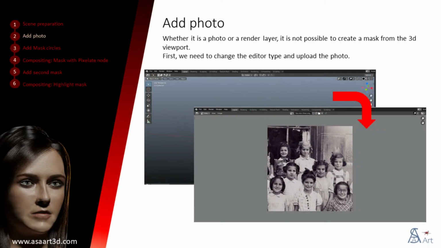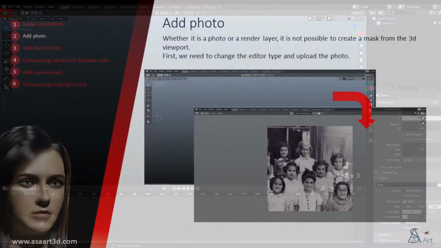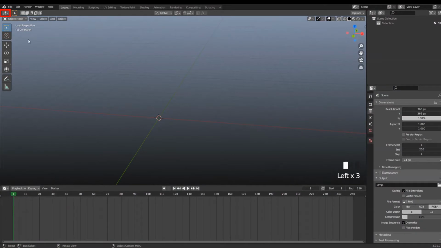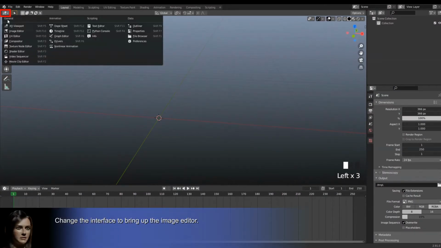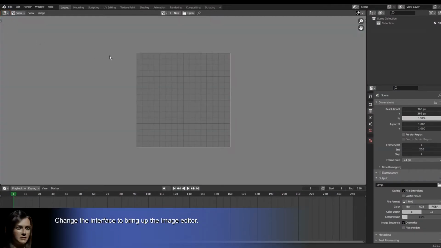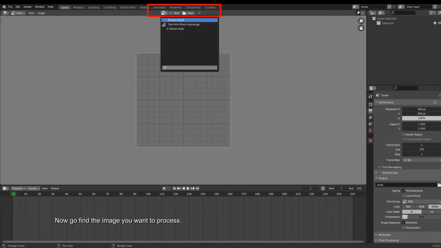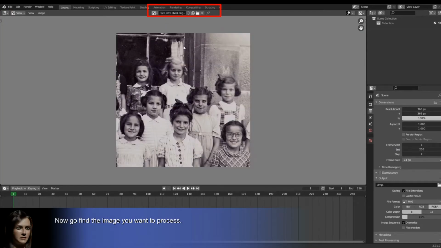Whether it is a photo or render layer, it is not possible to create a mask from the 3D viewport. First, we need to change the editor type and upload the photo. Change the interface to bring up the image editor. Now go find the image you want to process. Finally, bring up the mask editor.